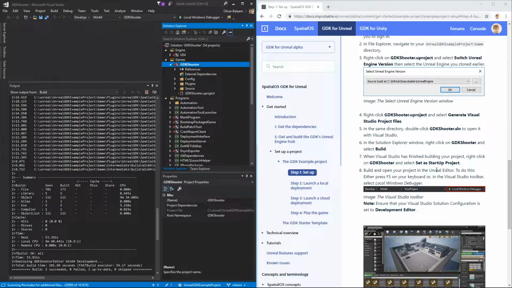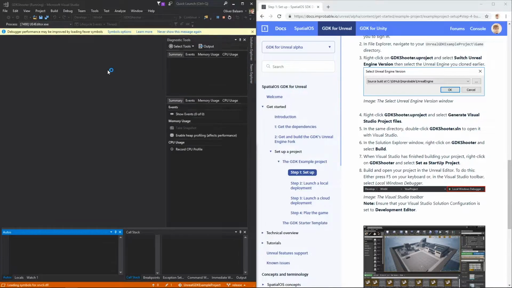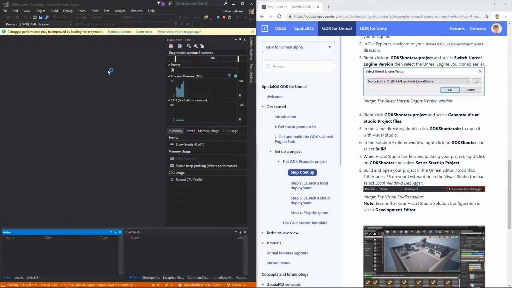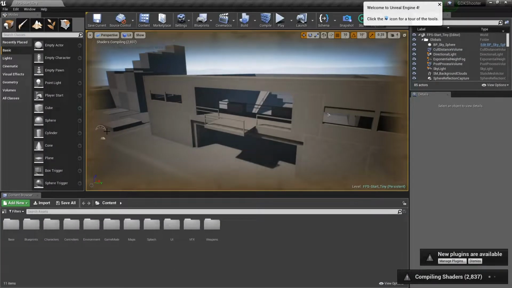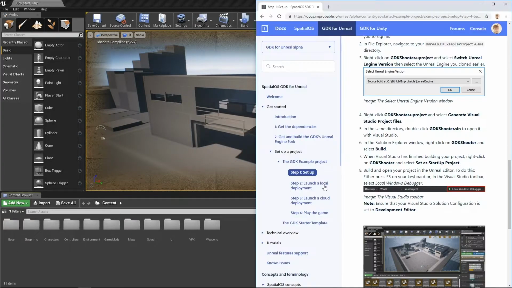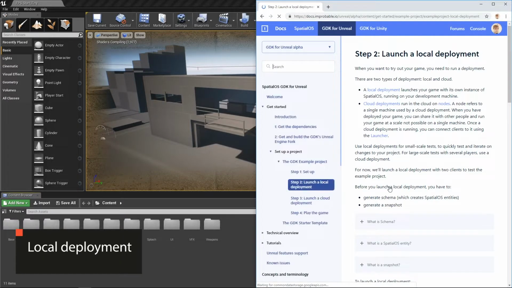Next, we want to click this local Windows debugger. This will actually launch the project in our built-out Unreal Engine 4 fork. So this should open the Unreal Engine 4 editor in a moment. Okay. Now that the Unreal 4 editor is open, we can jump back to the docs and move on to launch a local deployment, step two.